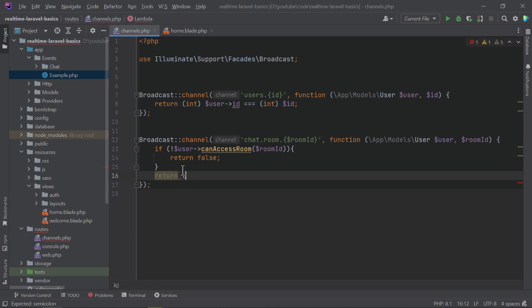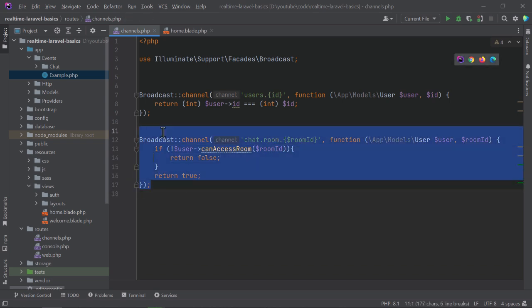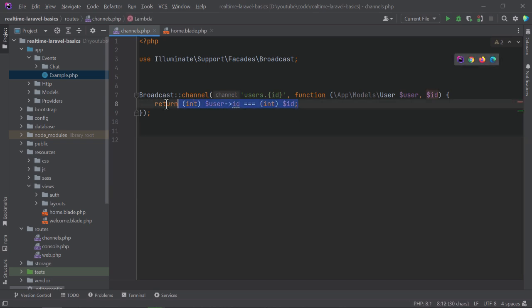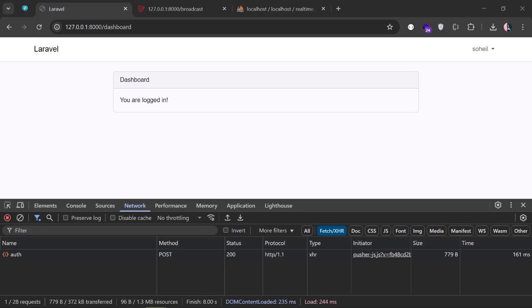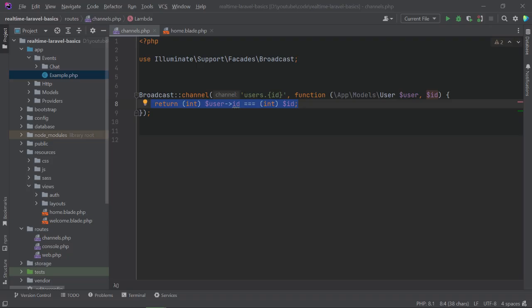So it's kind of like just a standard authorization, but now within a channel. So that's the kind of thing that we want to do. We're not going to implement that just yet because we have other courses that cover that. But for now we know that only this specific user can connect to this channel.